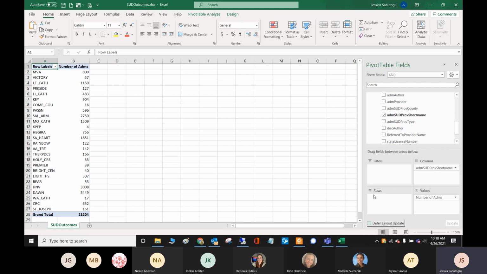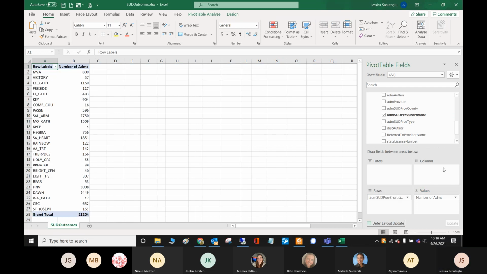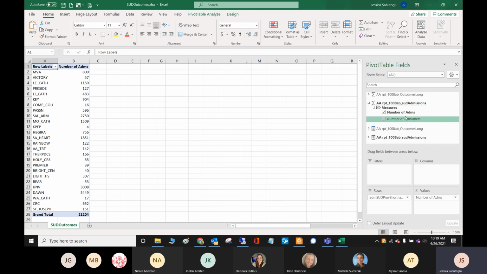You can put it by columns if you want to see it by column. Put it by row. And you guys, this is like 21,000. That's a lot. Do you know why there's so many? Because this is all the data, not just 2019, 2021. This is since fiscal year 15, all of them. So probably what you're going to want to do is also narrow it down by when it happened.